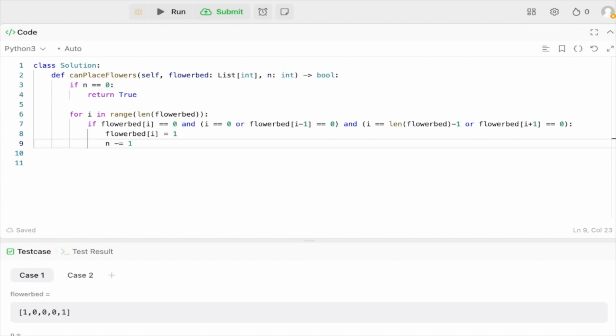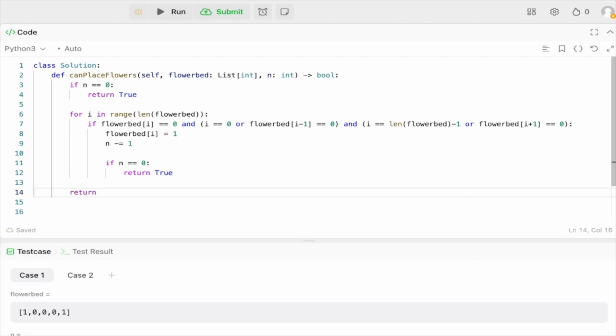Once n reaches 0, we don't have to iterate anymore. So we will just return true. If n equals to 0, we will just return true. Else, we will return false. Return false. That's pretty much it. Now let's submit it.